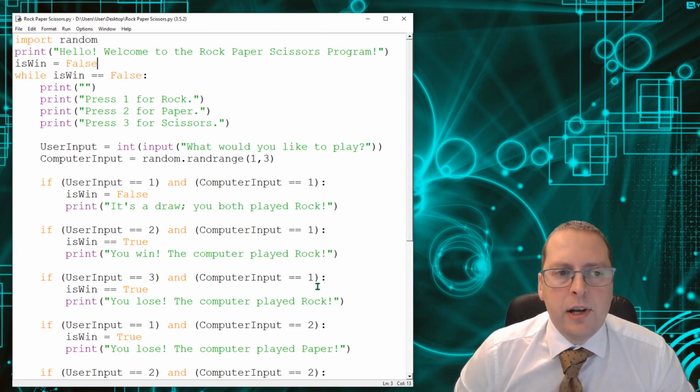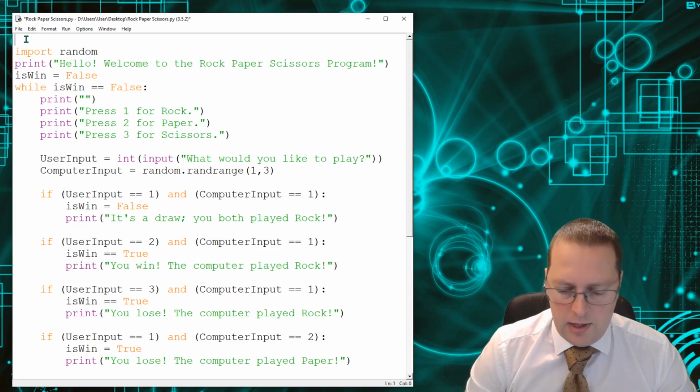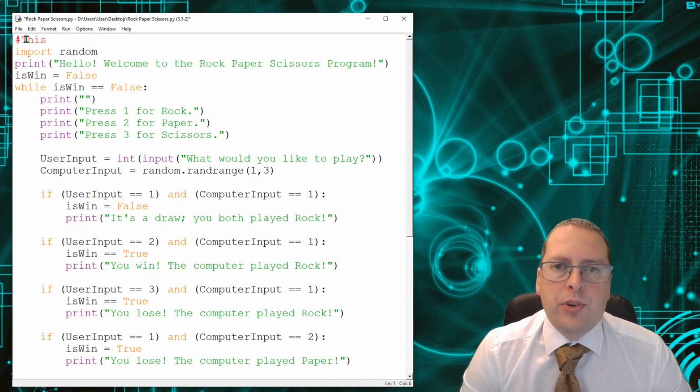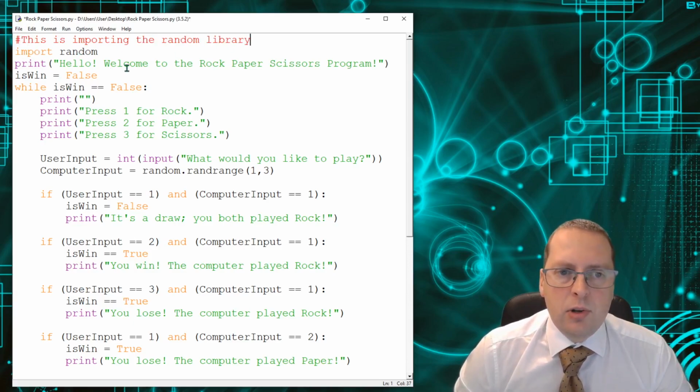The other thing that I want you to do is I'd ask you to include the red hashtag comments and explain what is going on. So this is importing the random library. So I'm not looking for a line of comment for every single line of your code, but explaining what's happening throughout your code to show your understanding of the Python code.